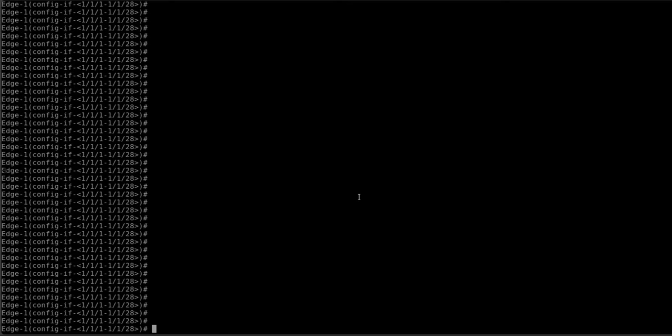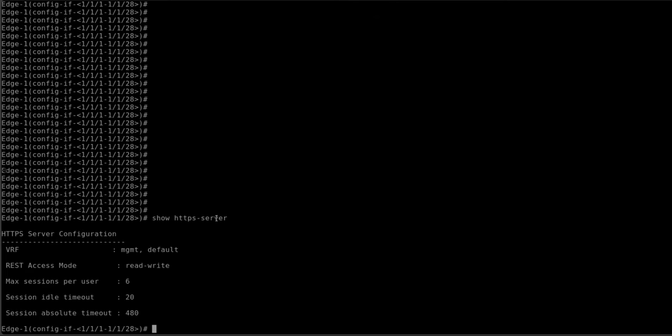So we can look at show HTTPS server. What's the state of that? It's on for default and MGMT interface by default, and the access mode is read and write. That's default behavior. It means you can connect with HTTPS from either management or any interface that is a member of default VRF. And we can issue the same command, show SSH server.